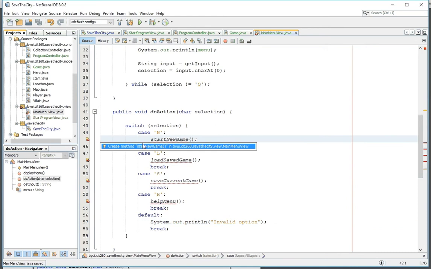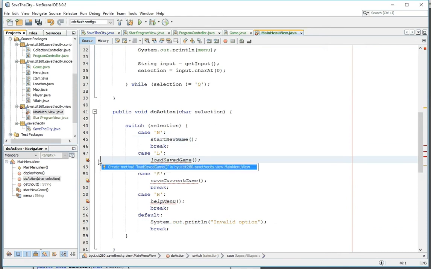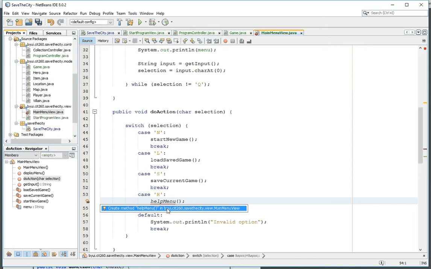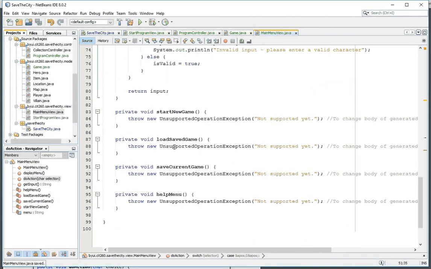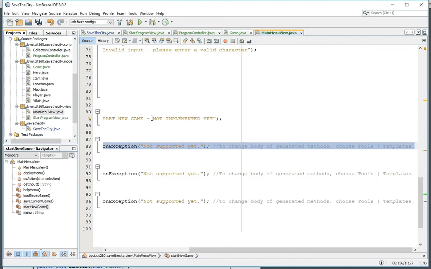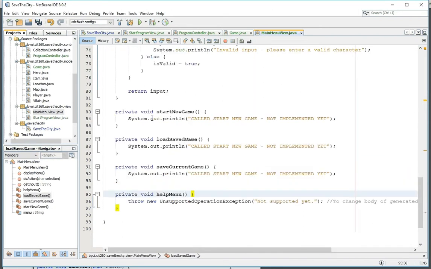And then, of course, I need to create all these methods. So I'm going to let this stub out all of my methods because that'll be easier for me. And it'll be clear which ones have been implemented and have not been implemented. So I added all these methods. They're all going to throw unsupported operation exceptions. Let's not do that. Let's just stub them out and have it do a print line of called start new game not implemented yet. And I'm going to copy that and overwrite the others.